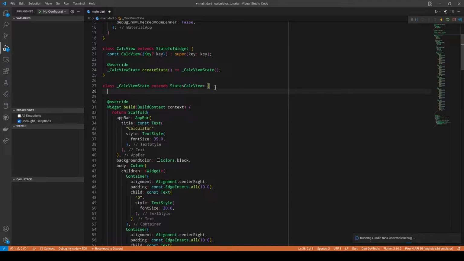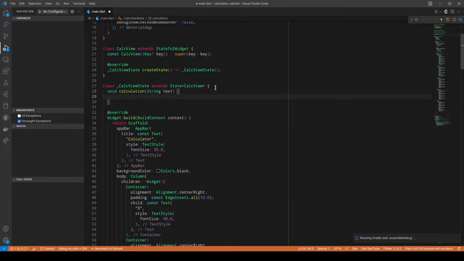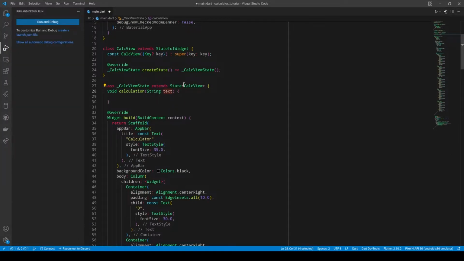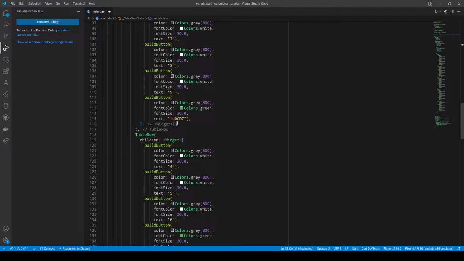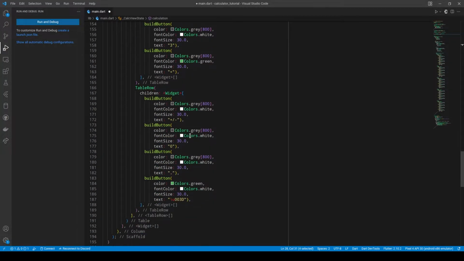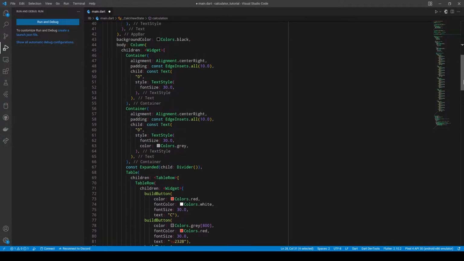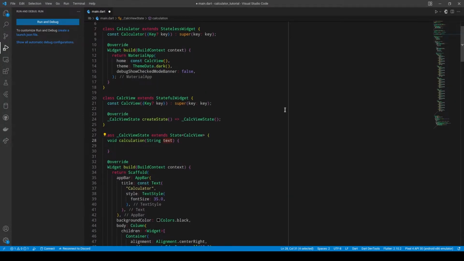So to start off, I'm going to create a function. We can say that it's void for now. Void, let's say calculation. And we're going to let it take a string, let's call it text. That's going to be the text, or rather, the Unicode for the corresponding button that the user clicks on.